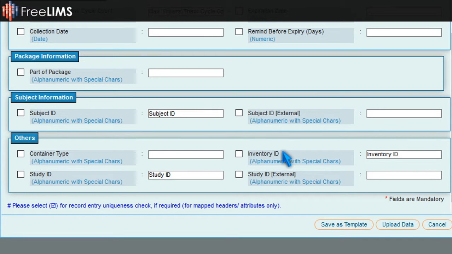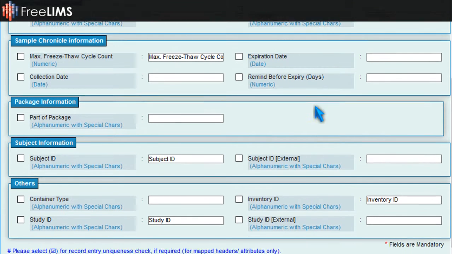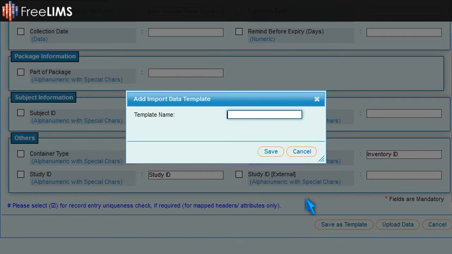Before mapping these attributes, please ensure the corresponding IDs present in your file are already available in CloudLIMS. To save the mapping as a template, press Save as Template. Enter a template name and press Save.